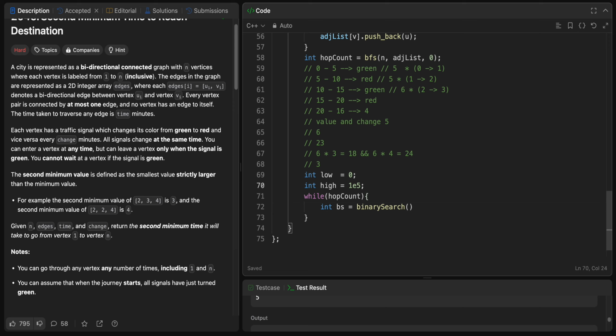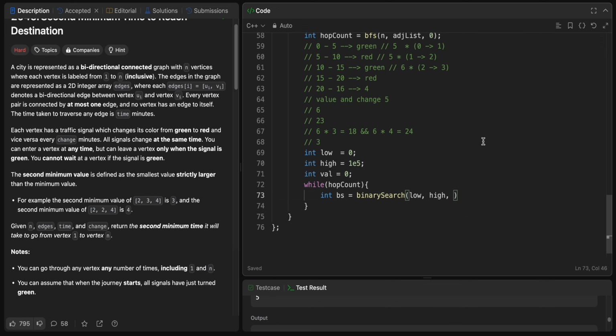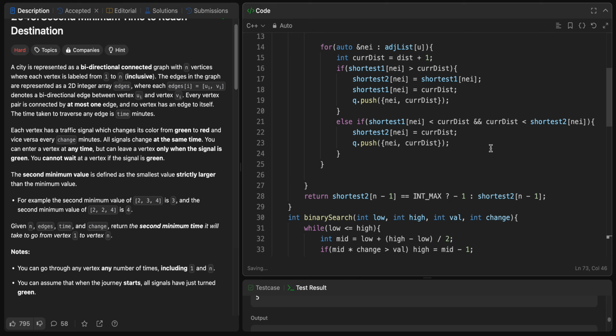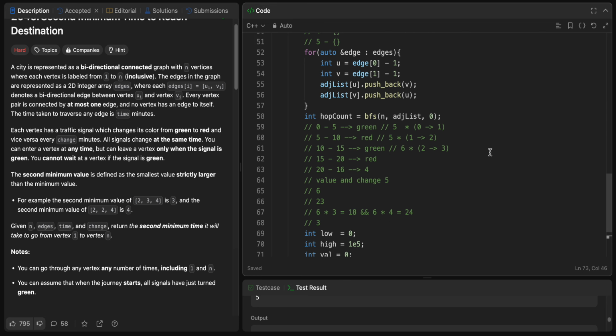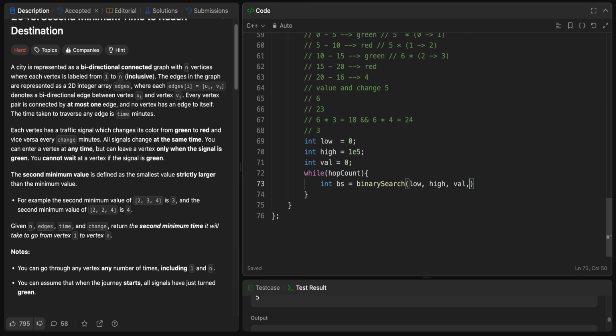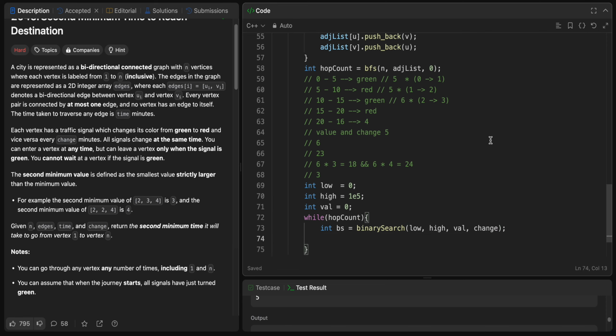And here for binary search, the current value would be 0. Binary search would be starting from low and going till high. Value is the current value, and change is change. So here I'm checking at the very start what my left index would be. I'll be starting at 0 only, and at 0 everything would be green. So I'll check here if bs percent 2 is not equal to 0, meaning it's an odd multiple.